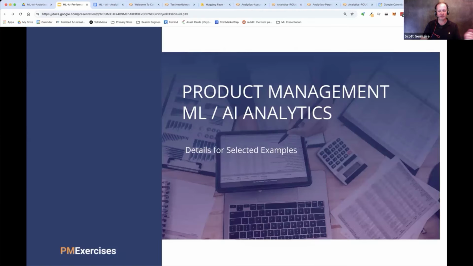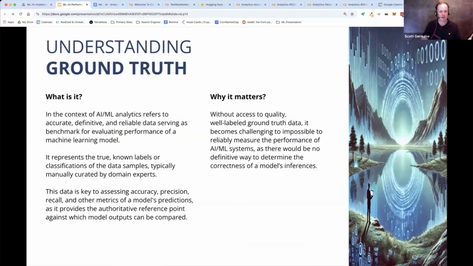So let's go over some details of some very specific examples. All right, and there's going to be just a little bit of math here, but nothing heavy. First, let's understand something called ground truth. You may have heard of ground truth before. What is it? I'll just read the first paragraph here and then we'll talk about it. In the context of AI and ML analytics, this refers to having accurate, definitive, and reliable data, which serves as a benchmark for evaluating the performance of a machine learning model.